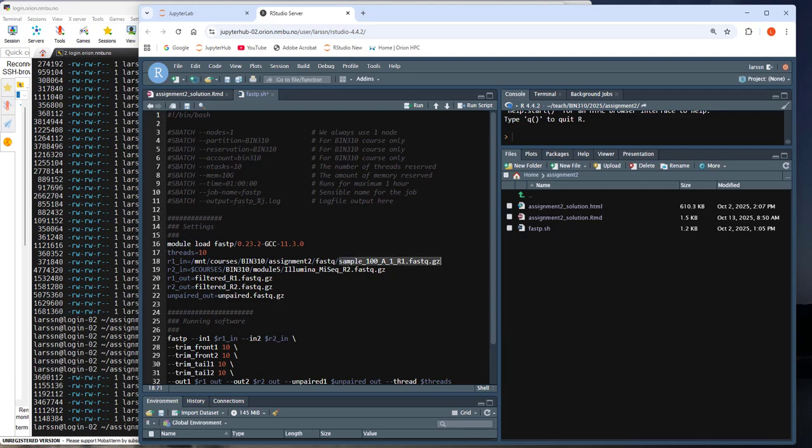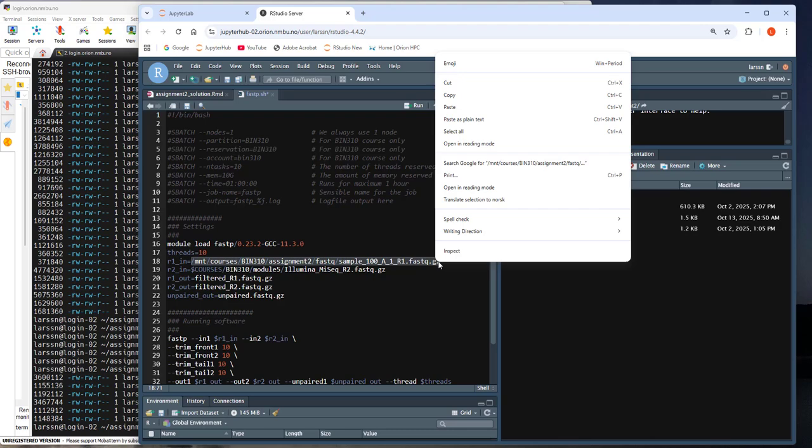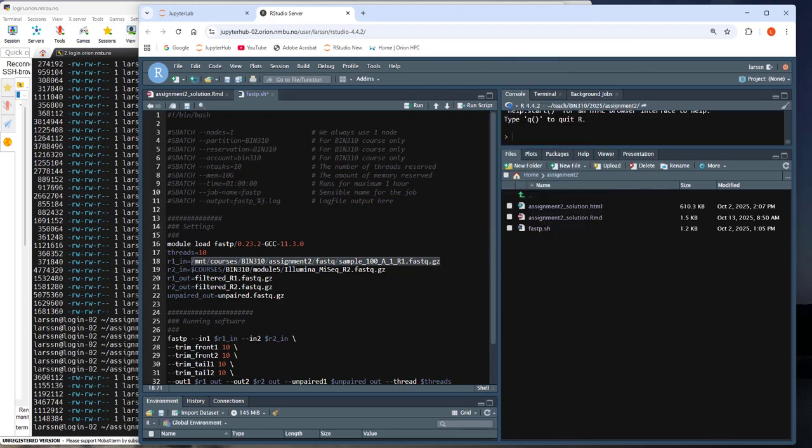And then of course I know that the second file is almost the same. I can just copy this one and put it here. Take away that one first, and then I just paste in, and I change from R1 to R2, because Illumina data always come in file pairs like that, right?